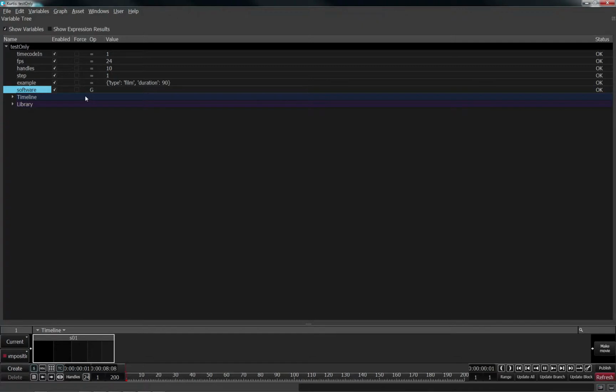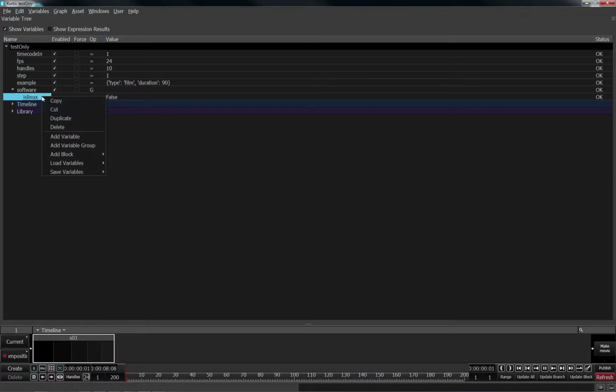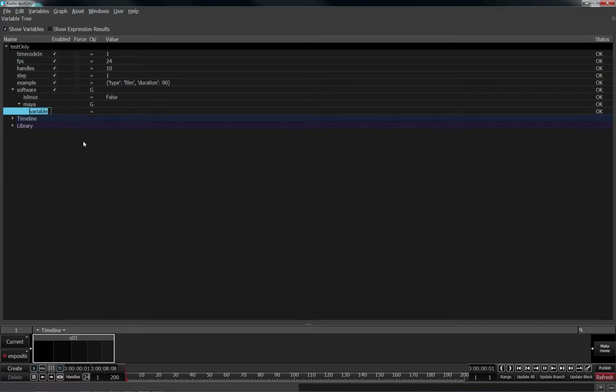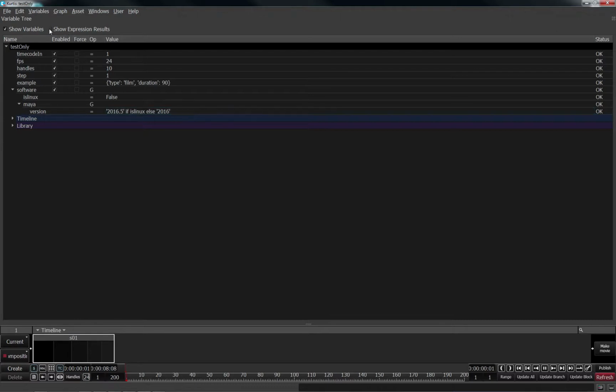Let's call it Software. Let's create more variables or variable groups inside. These variables can be used into other variables and also inside processing graphs. Let's create a variable called version in the group called Maya with the following expression. To know the result of a variable, just put the mouse over. All the results can be displayed if you check the Show Expression Results box.